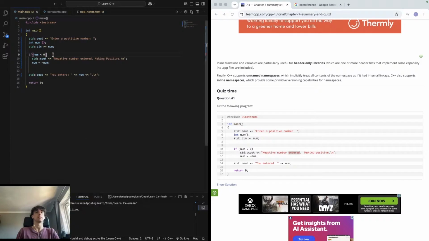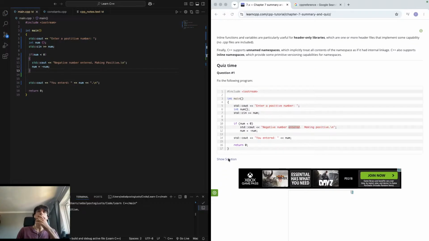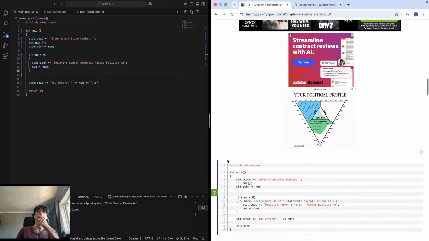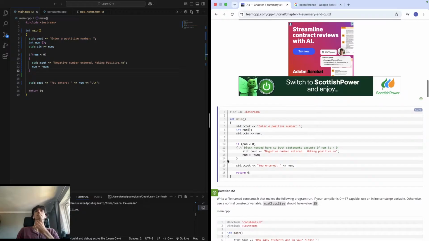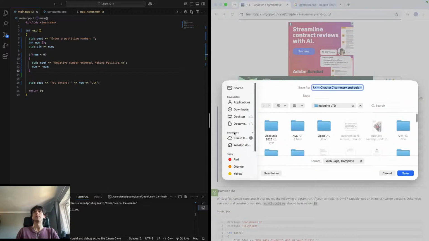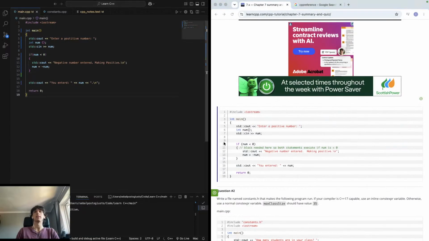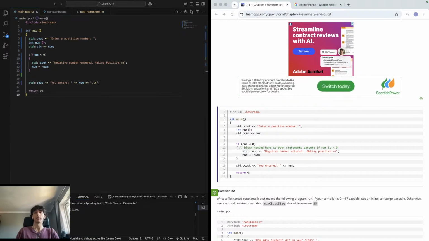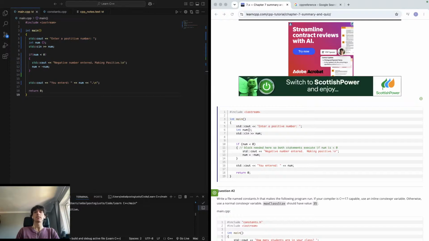Oh, I guess it's within the scope. Oh, okay. So that was literally anything. No, I don't want to save that. I wanted to save my question. So that was fairly straightforward, I thought.